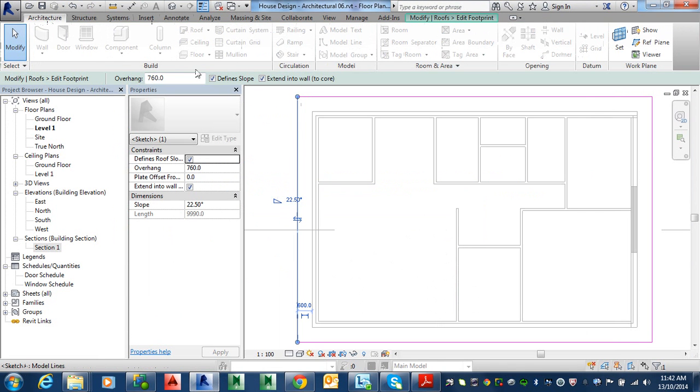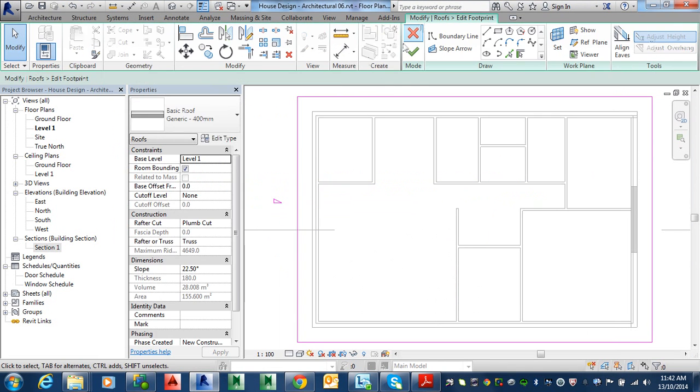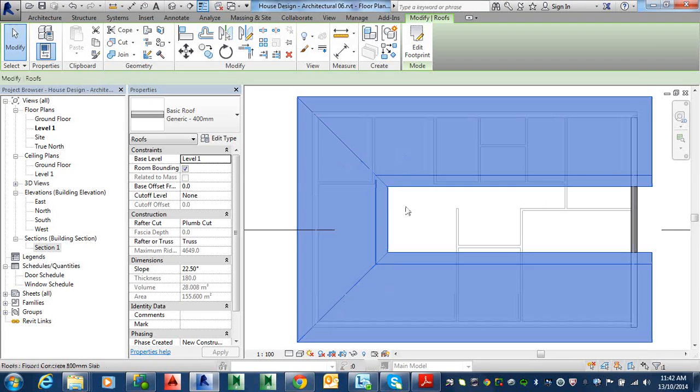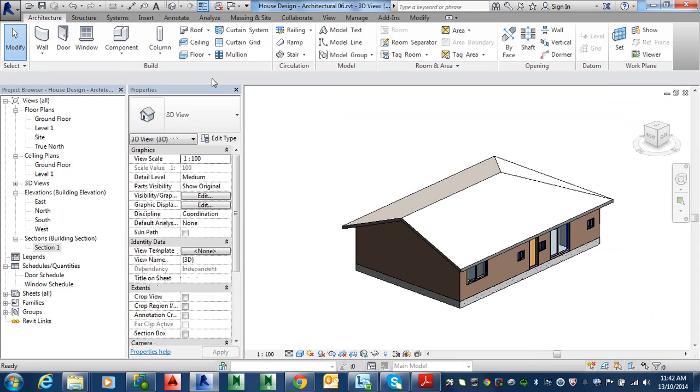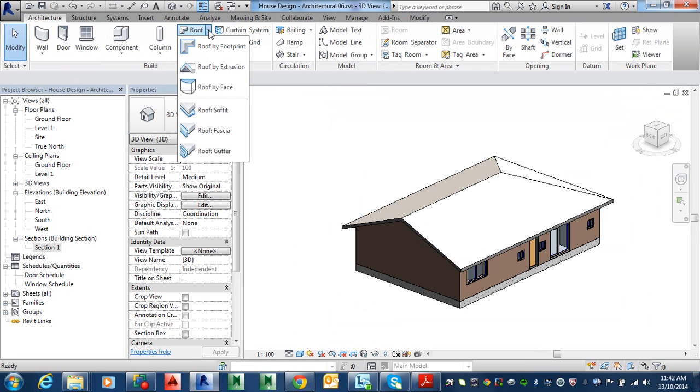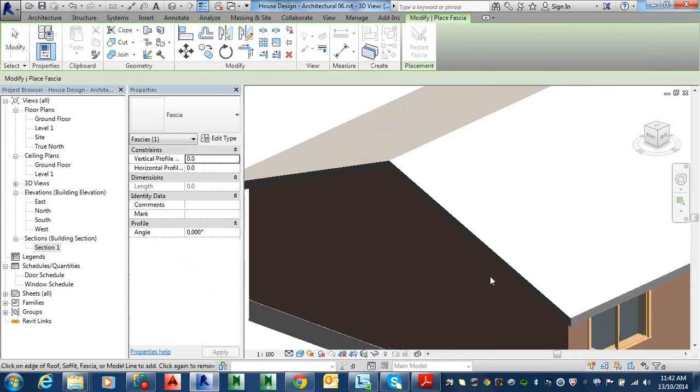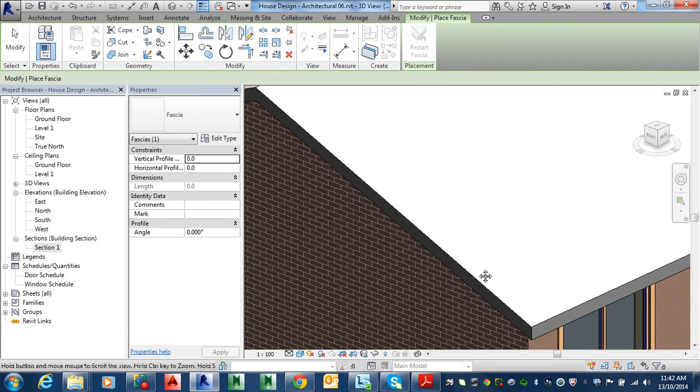Back to the architectural. Let me get out of this previous recording, just cancel that. Okay, so let's go back to the architectural. We're going to do the 3D to do this, go to the architectural tab, and go to roof. Just expand this out and go to the fascia. Now you've got to be careful here where you click.